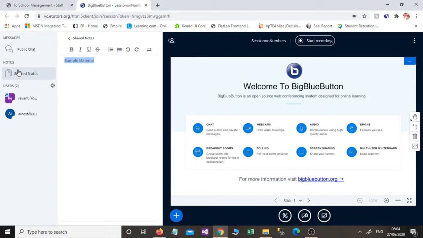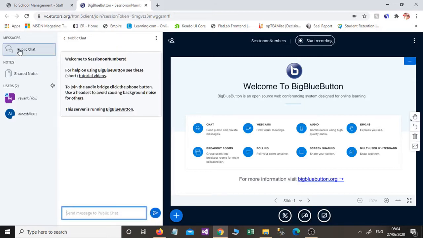Now the second option is for a teacher to do a public chat. Public chat means he can chat with all the students within the session. So this message will be seen by all the students within the session. So during the session, if I want to communicate something to all the participants, then the teacher can select this public chat option and send a message.